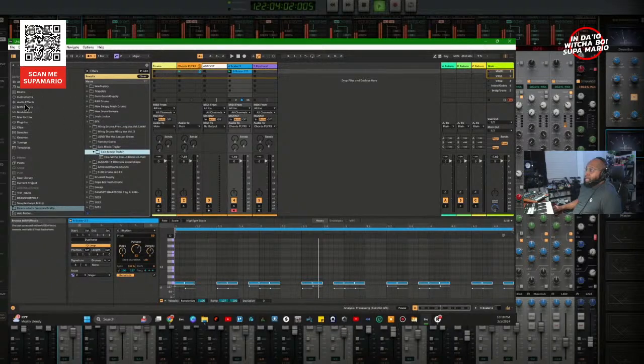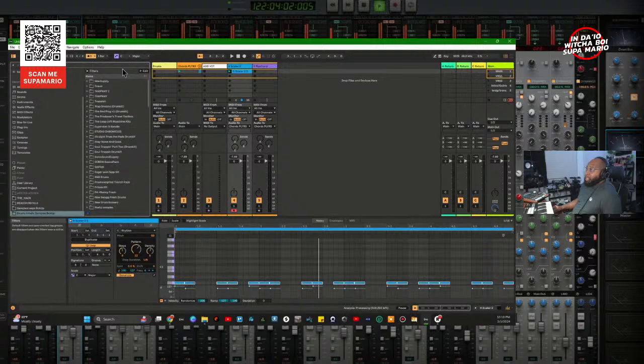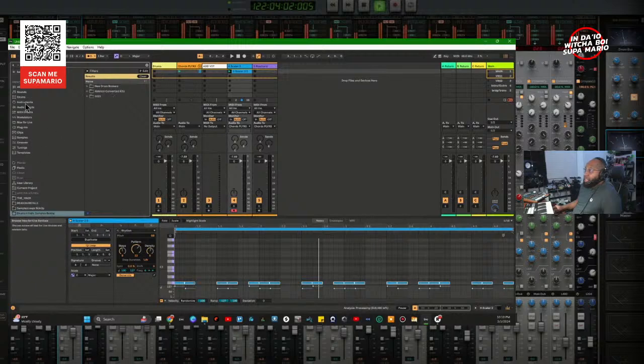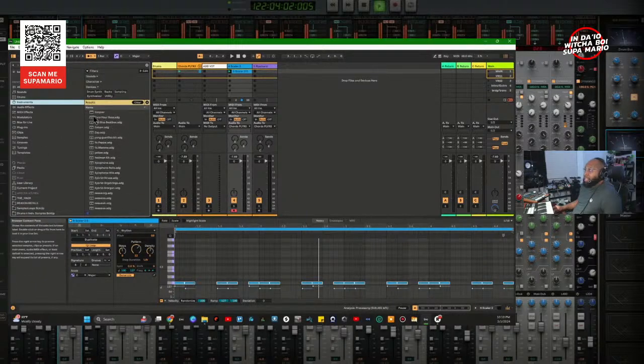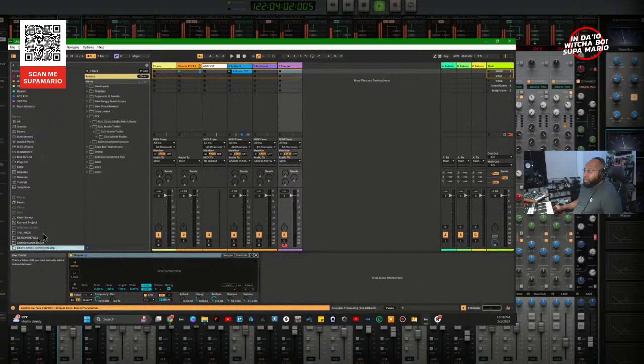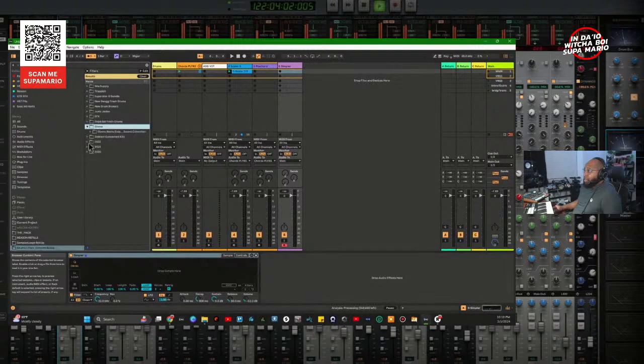Let's see here. Let's grab a simpler instrument. Let's go to instrument. They've changed a whole bunch of stuff, man. Okay, there it is. Simpler, right here. All right, so we're gonna go ahead and grab a sound. It doesn't even matter. Why can I not find a sound?